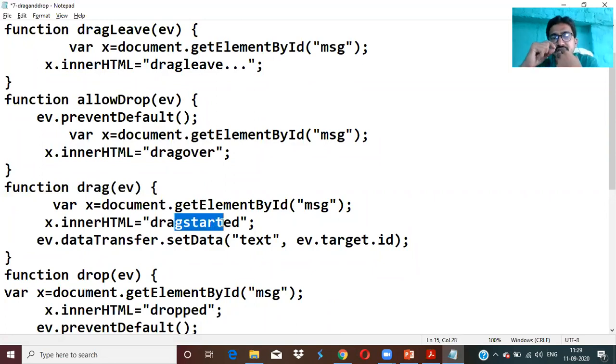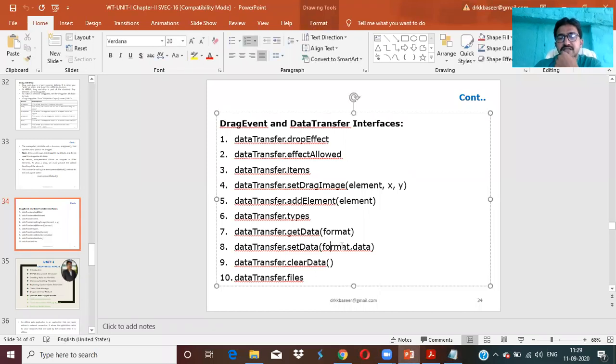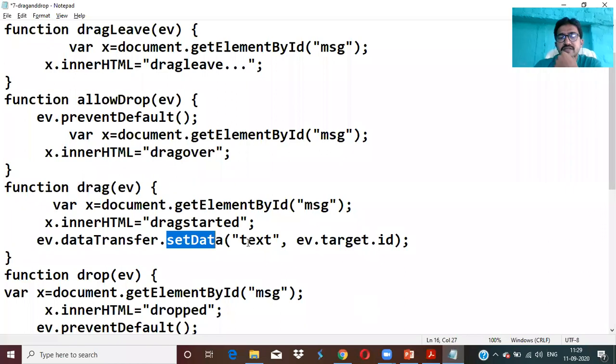Now you need to transfer the data, you need to replace it, right? On top of the message you need to replace it with drag started. To do that, we have a function with the help of the interface DataTransfer. ev stands for event, ev.dataTransfer.setData. So setData consists of two parameters. As you see in the syntax for setData, there is a format and data. So the format is text.